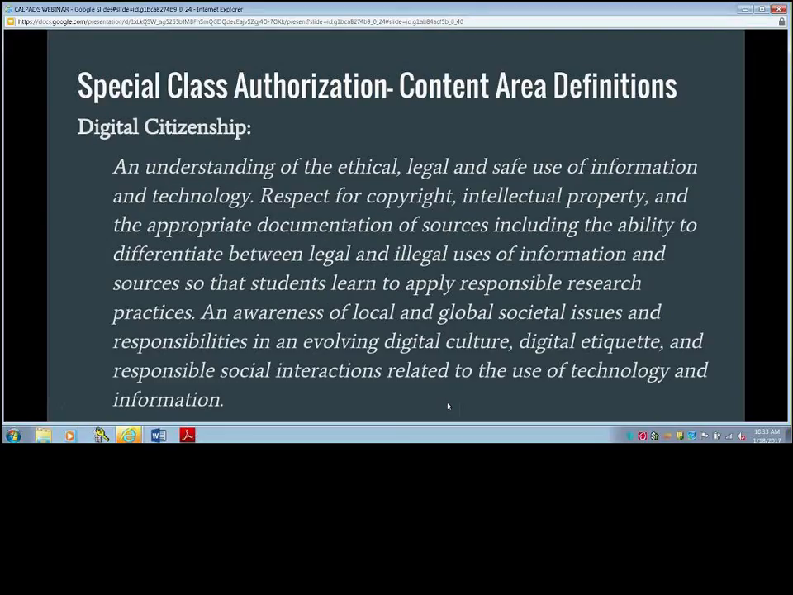And finally, digital citizenship would cover an understanding of the ethical, legal, and safe use of information and technology. It would cover respect for copyright, intellectual property, and the appropriate documentation of sources, including the ability to differentiate between legal and illegal uses of information and sources so that the student can learn to apply responsible research practices. It's also going to cover an awareness of local and global societal issues and responsibilities in an evolving digital culture, digital etiquette, and responsible social interactions related to the use of technology and information.